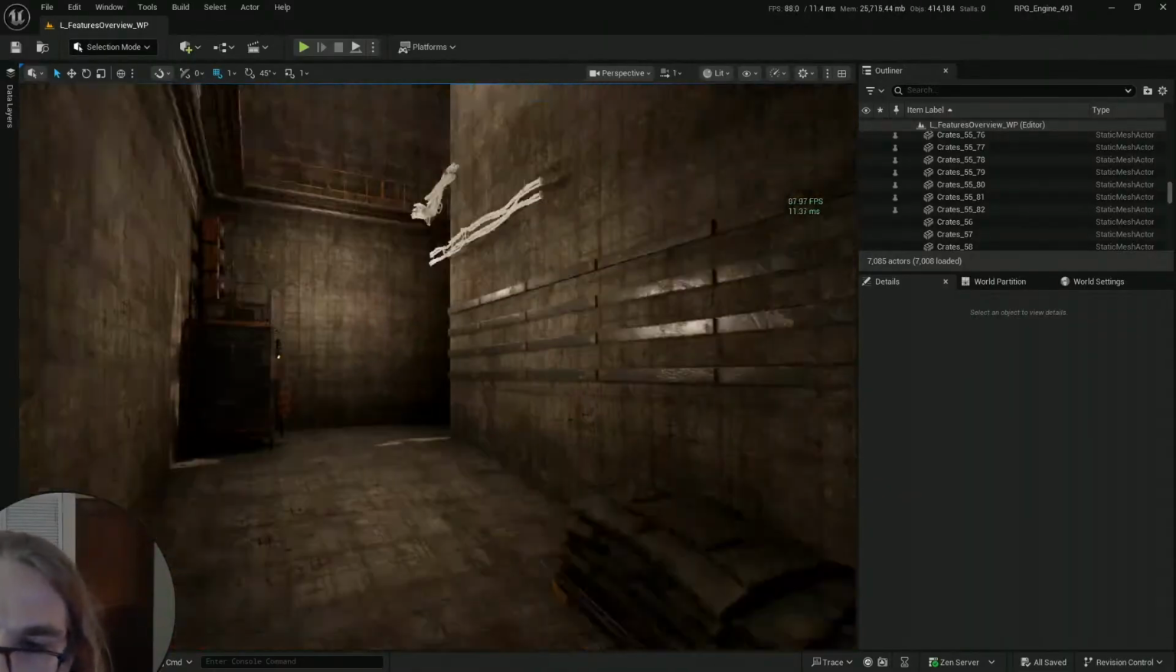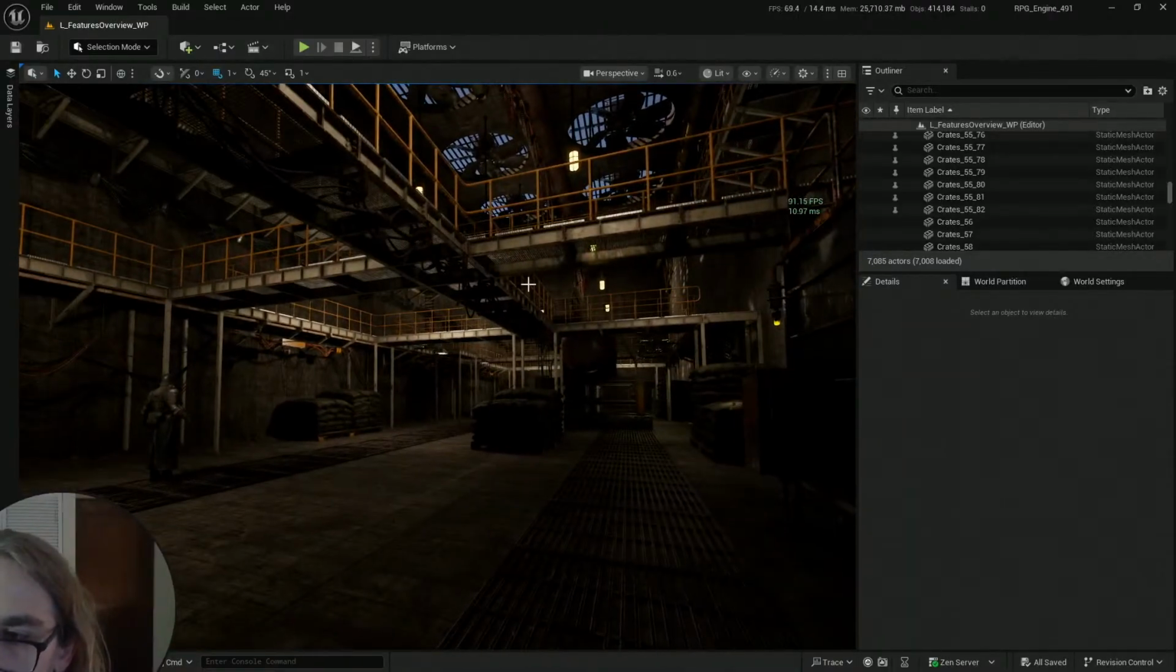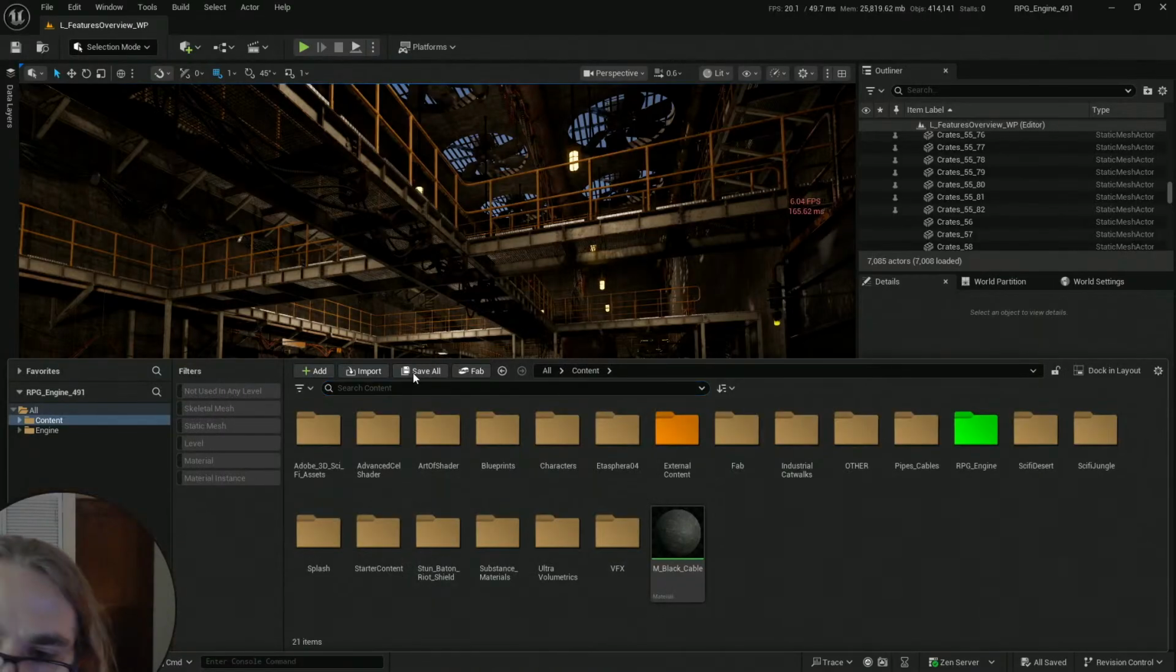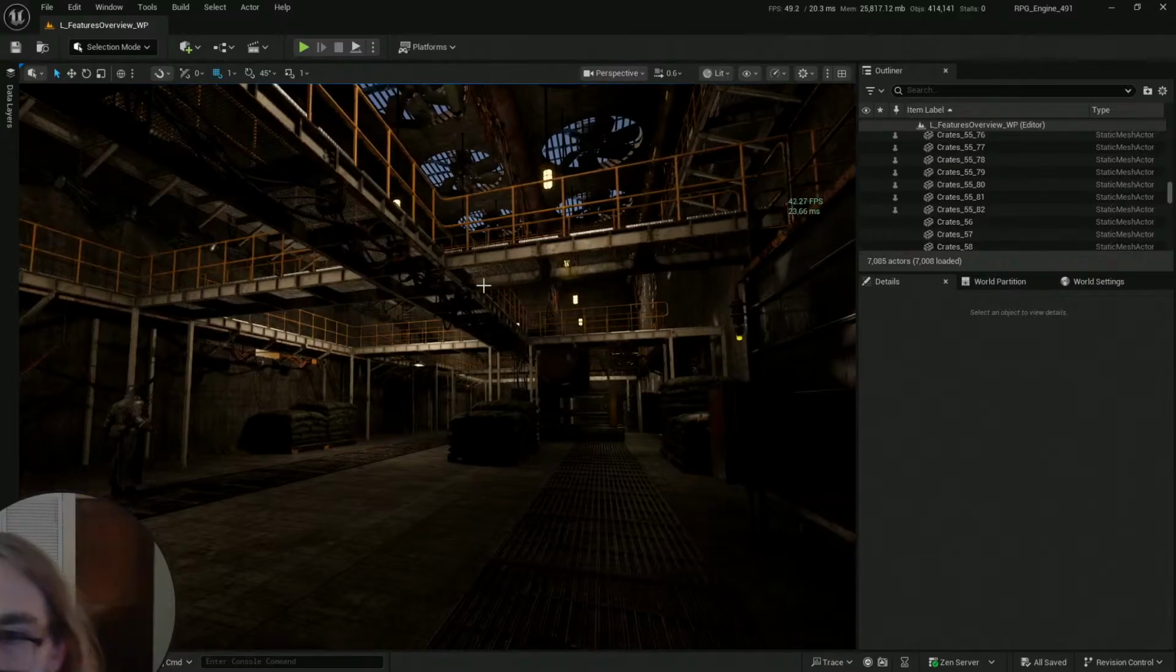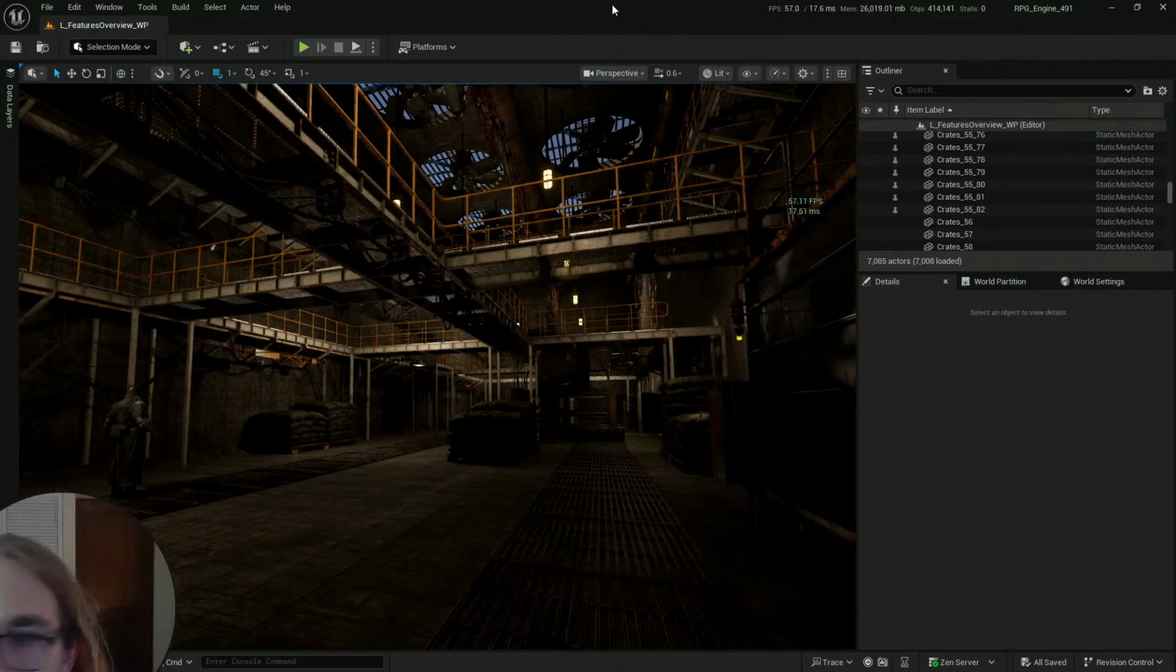So maybe once I finish this industrial area, that's kind of the interesting part of the project. I want to see if I can make it run. But in the worst case scenario, I might have it be a level instance where you go through the door and you load the level instance.